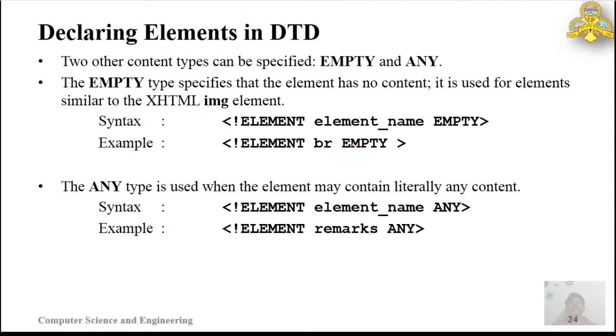Here is an example for declaring elements. There are two other possibilities here: EMPTY and ANY. EMPTY specifies that the element has no content, that is, it does not enclose any information. In that case we have to specify it as here, with a /. So observe here is the element name and it is specified as EMPTY. For example, BR is the element, similar to the break tag in HTML syntax, and we have specified it as empty.